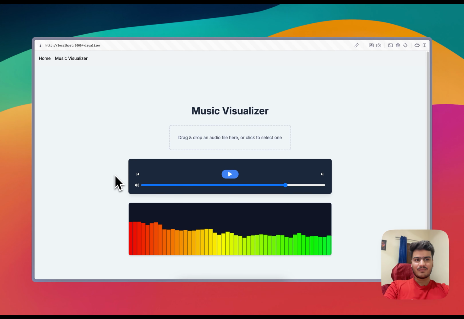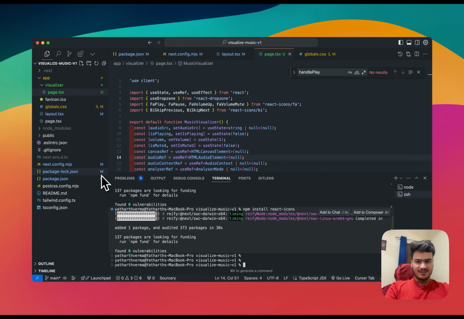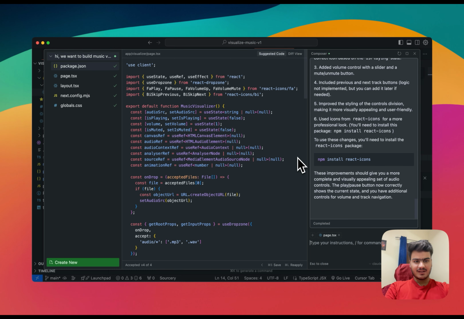And let's do one more thing. We can ask some more optimizations to it. Like let's say user should be able to save the music. He should be able to see the history. Let's ask that. So let's go back to Composer. And we want some optimizations. Like user should be able to save the uploads and see its history later if he wants to.